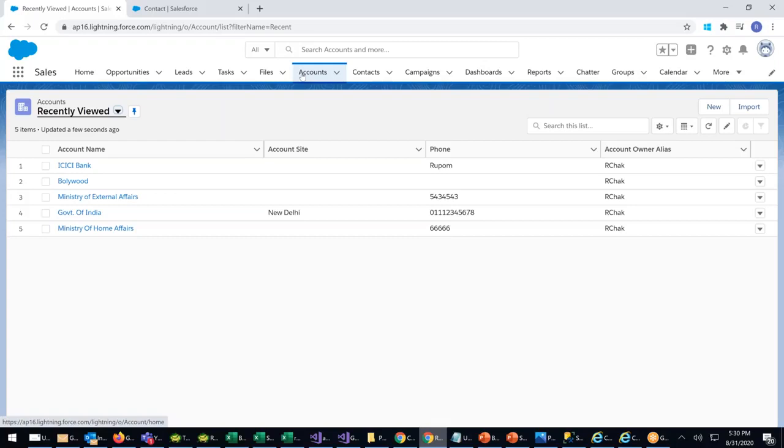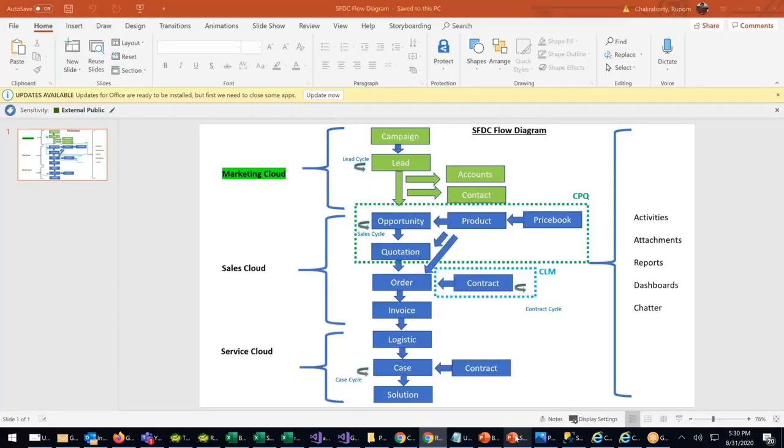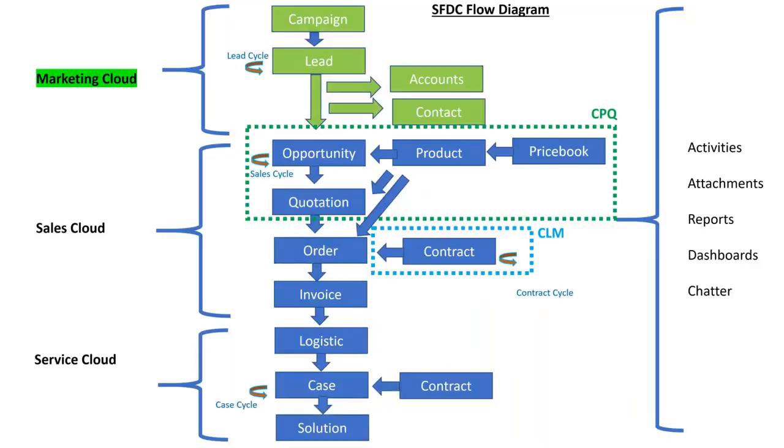Okay, now let's start today the Sales Cloud. Put a heading called as Sales Cloud. What is a sales? Can somebody explain me what is a sale? Definition. Definition of a sale.